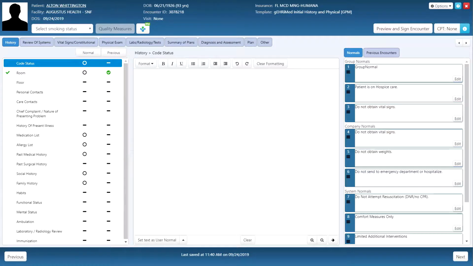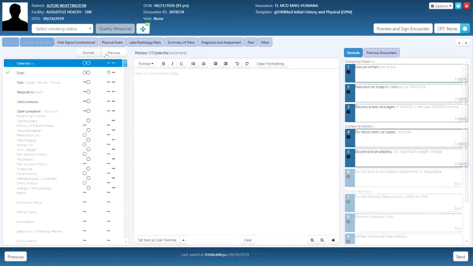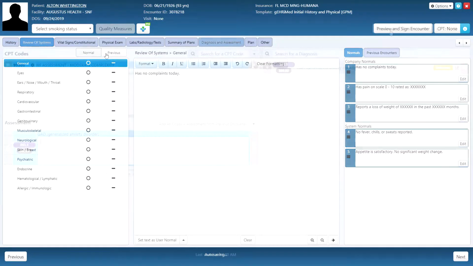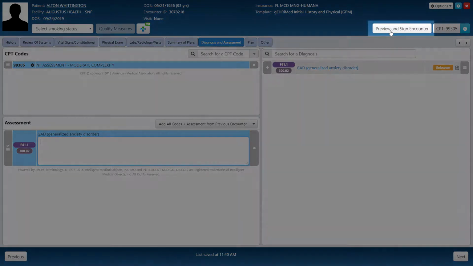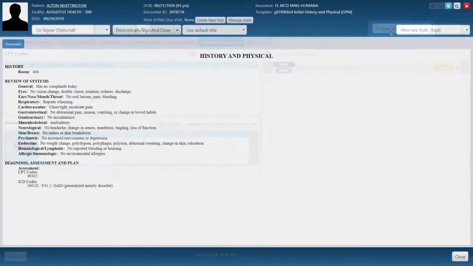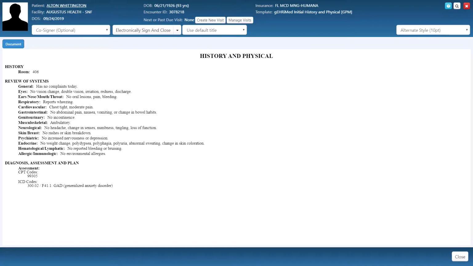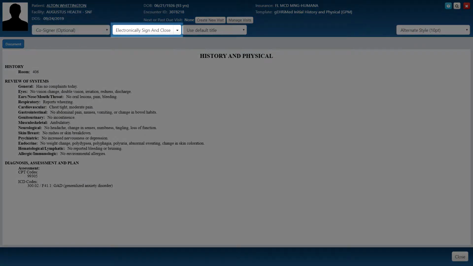Data can be entered to populate the encounter note as usual. For demonstration purposes, we'll be entering some review of systems, along with a diagnosis and assessment. When ready, click on Preview and Sign. After the review of the note, click Electronically Sign and Close.